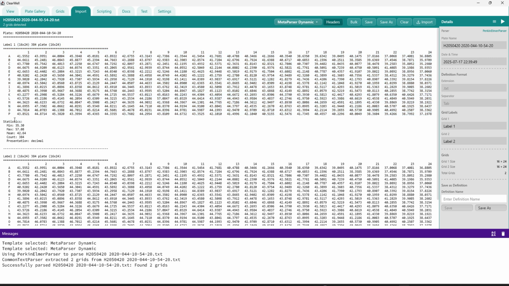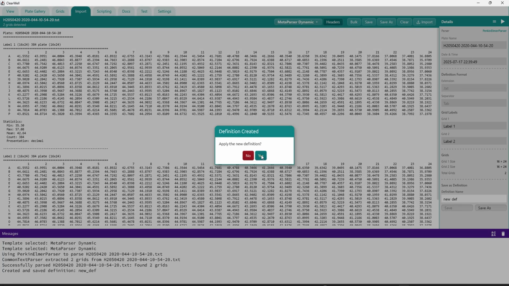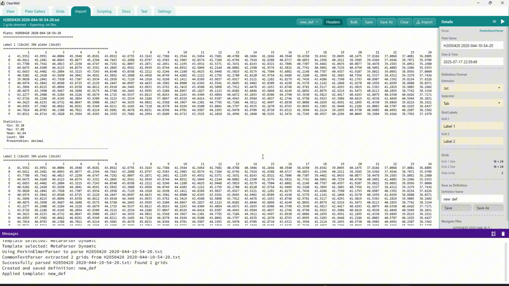If it all looks good, go ahead and save this parsing definition by clicking Save As and giving it a name. You'll be prompted to apply this definition. Accept that. Then, if needed, rename your grid labels and save again.